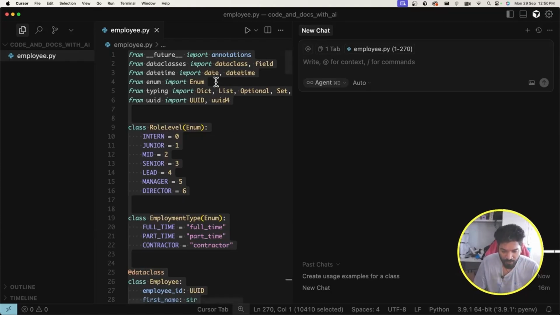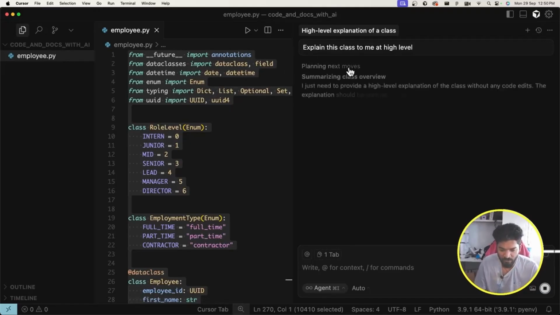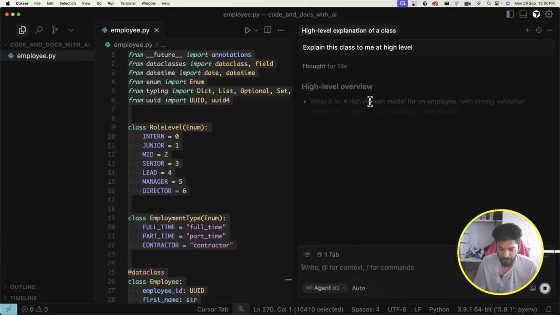So this will open this entire selection in the chat mode, and then what I can do is ask my Cursor AI to explain this class to me at a high level, right? So I'll just ask Cursor to put all the selection as context inside this AI pane, and it will go through this code to get me a quick explanation of what this code does. Okay, so let's see what Cursor generates as the summarization for us.